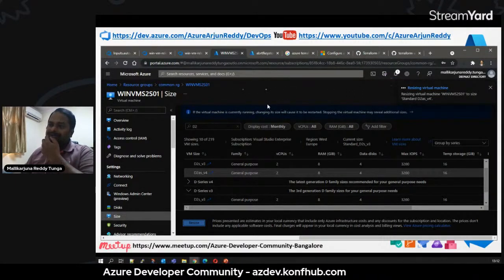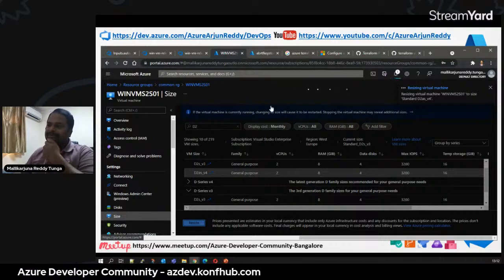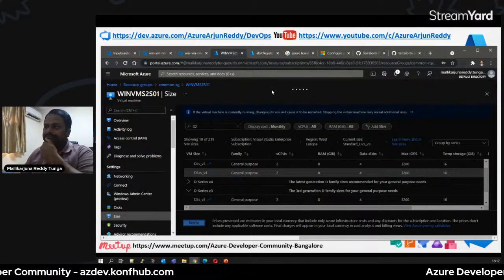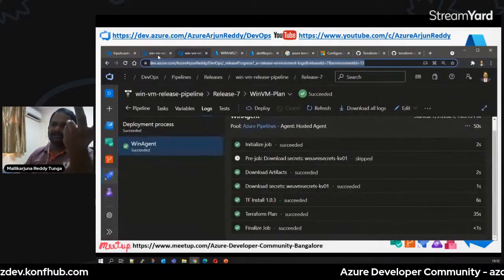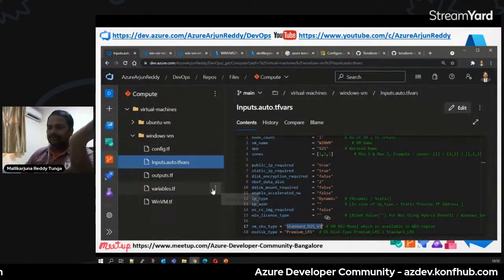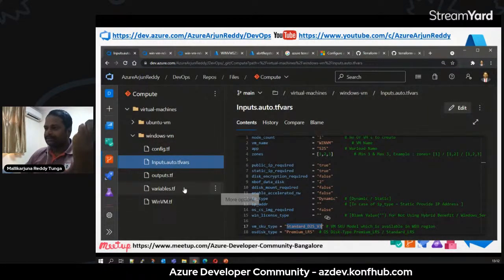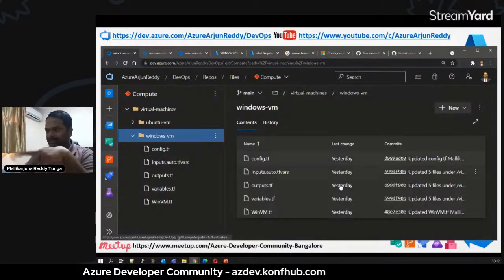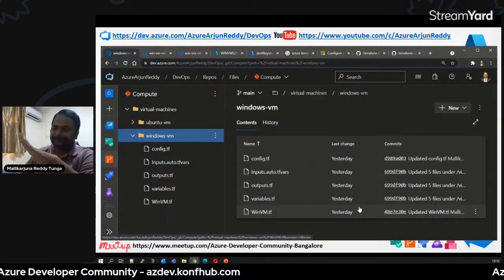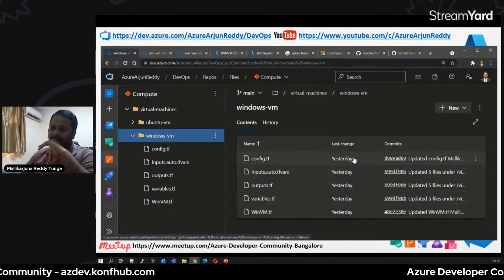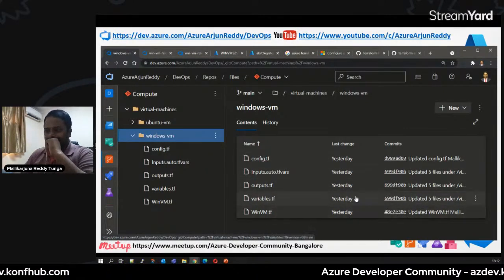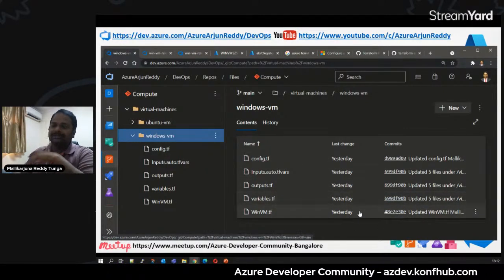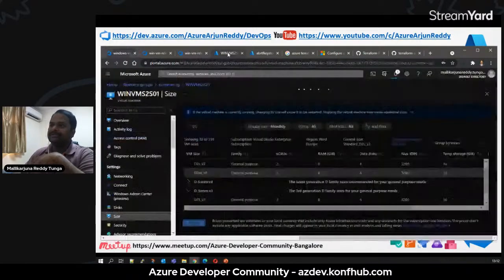What I'm trying to show you here is what happens if somebody changes the configuration, and what happens when you rerun the pipeline. There is no code change here. I'm not going to change any of the code. If you click on this, the code was last changed yesterday. I have not touched anything today. Yesterday I wrote these files. That's all, so there is no change in the configuration. Now what happened? We changed it in the portal.